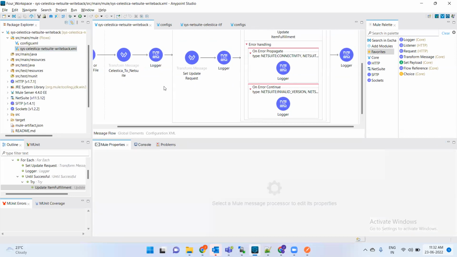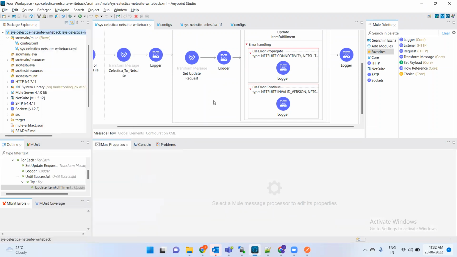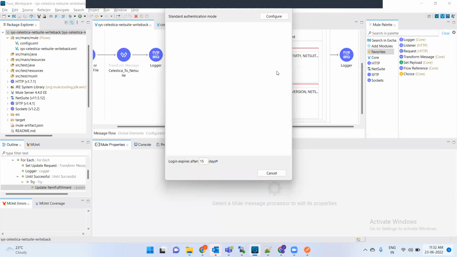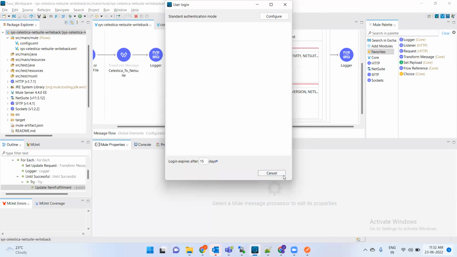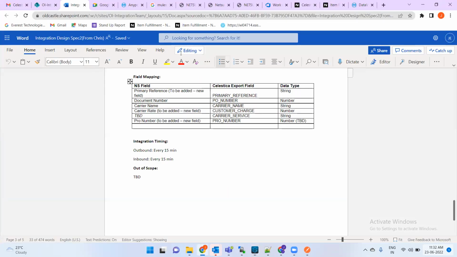to environments. As of now, in this current company, we deploy manually. That means we right click, go to Anypoint Platform, and deploy to CloudHub. That is how we are deploying right now. We don't have any CI/CD setup here, but we will have a CI/CD setup using Azure DevOps. Once that is live, I will show you that also.